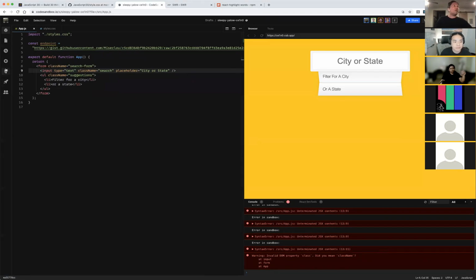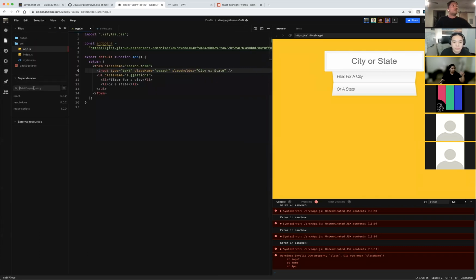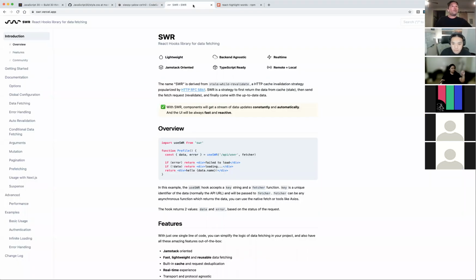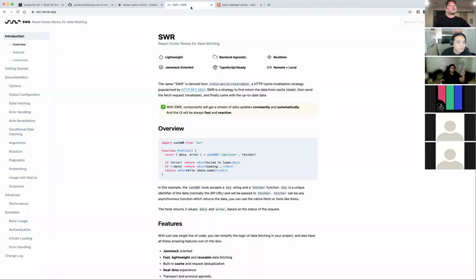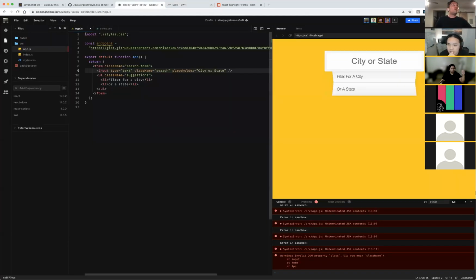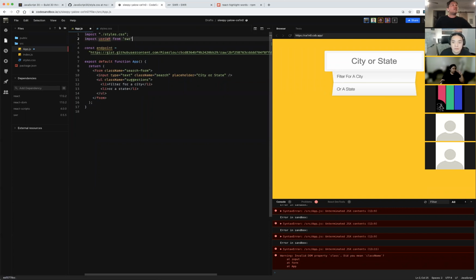So I keep closing the sidebar, but I need the sidebar. So we're gonna need SWR. It's just called SWR. So this thing looks dead simple to use. Let's see if it actually is that easy to use. So there's this, useSWR. We need a fetcher function.